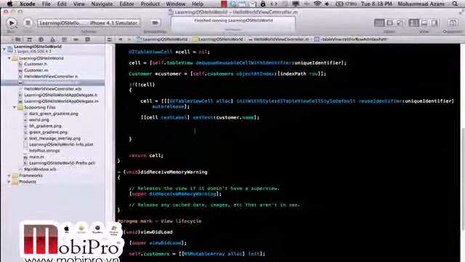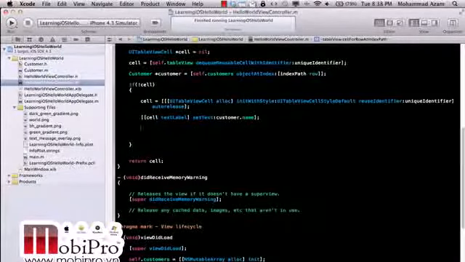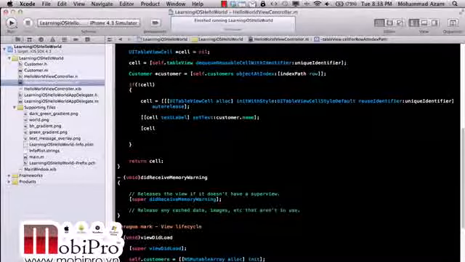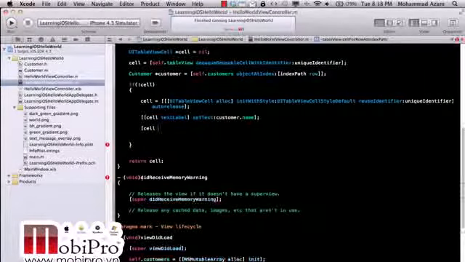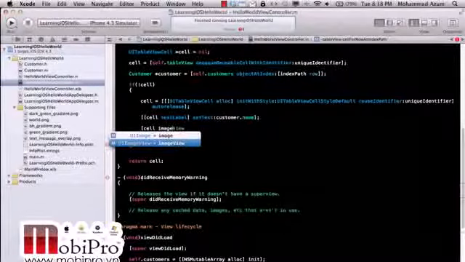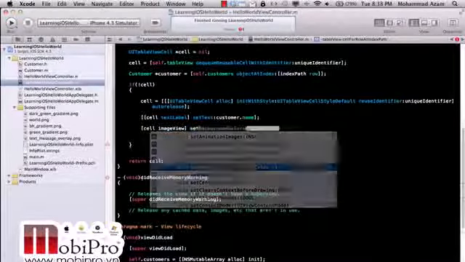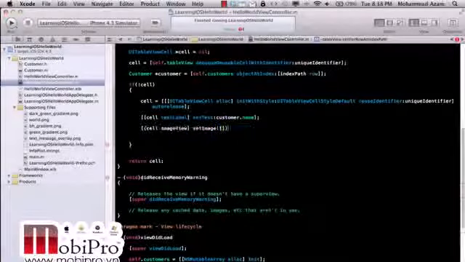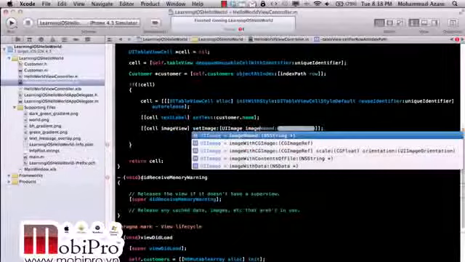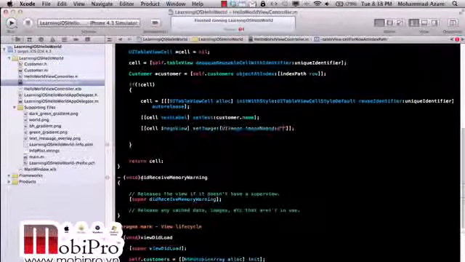So let's go ahead and add the image. Of course, there are some styles available, and if you don't want those, then you have to design your custom style, which we'll see in the later tutorials. So here we go, cell.imageView, and set image, and we already have the image, so I'm just going to say UIImage named, and the image name is world.png.